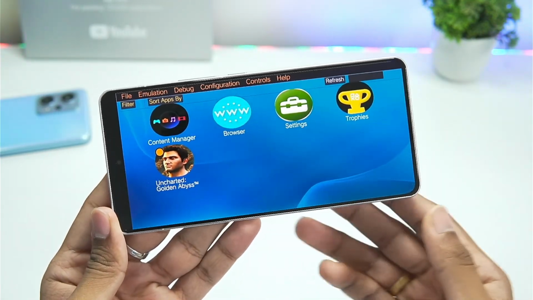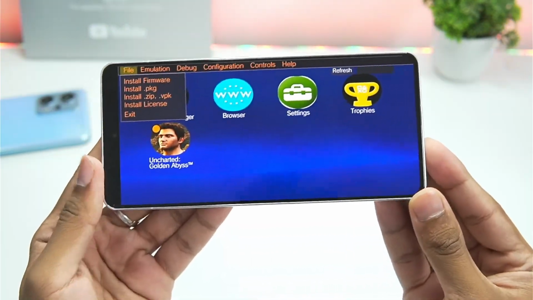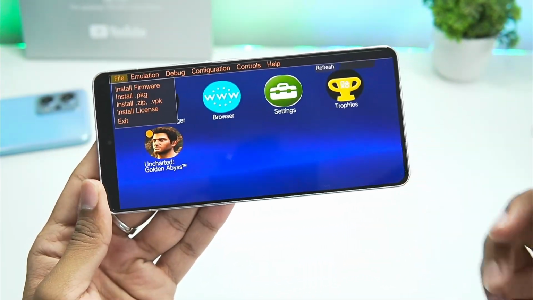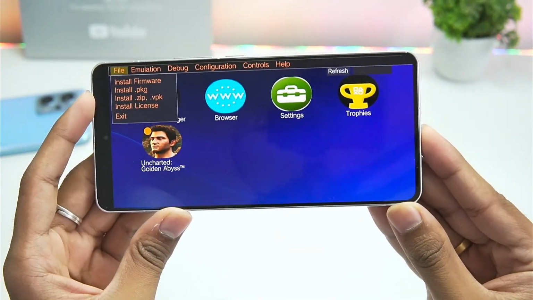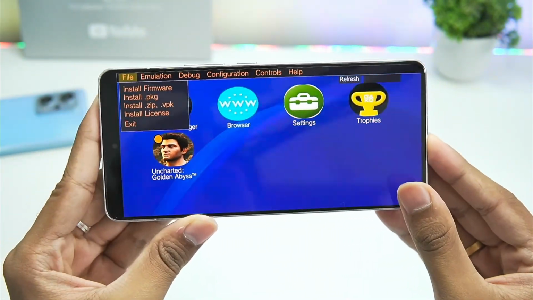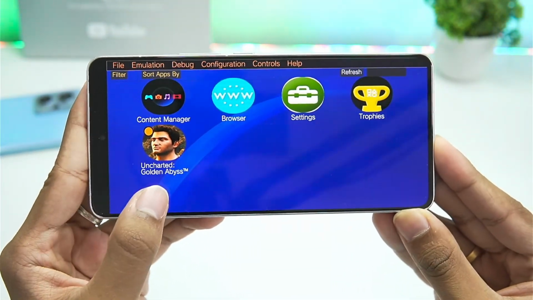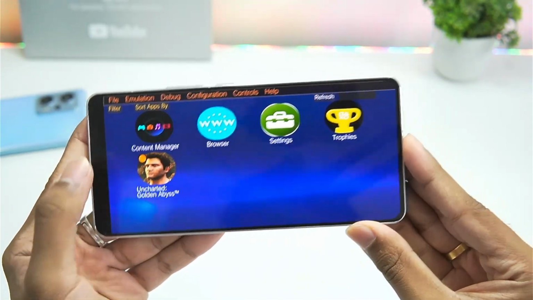The next step will be the most important step in the VITA3K Android. You can tap on the file button once again to start importing your own copies of PS Vita games inside this emulator. Now VITA3K Android supports multiple formats, so you'll need to import according to the format of your game. I usually go with the third option, and you guys will be able to see I have already imported Uncharted Golden Abyss. Now let me just go ahead and import God of War as well, and I'll be back.